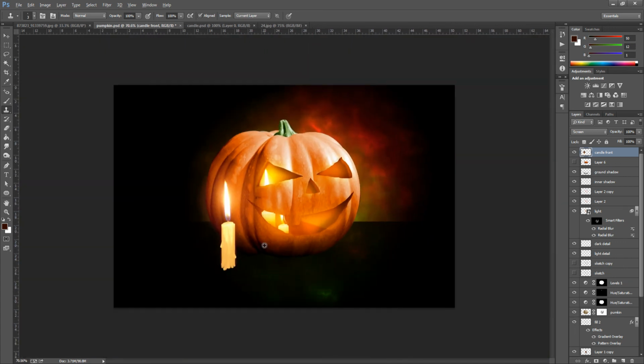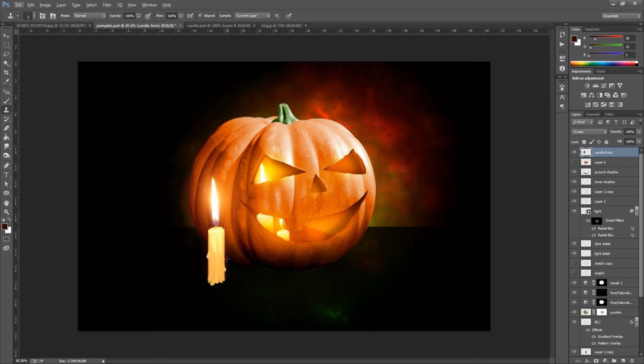So if I zoom out now, that looks pretty good as it is. You can add a lot more drips if you want, and you're going to have a lot more time on your hands. So I've only just done this really quickly and it looks really nice. So the next thing we need to do is we're going to add a few reflections.